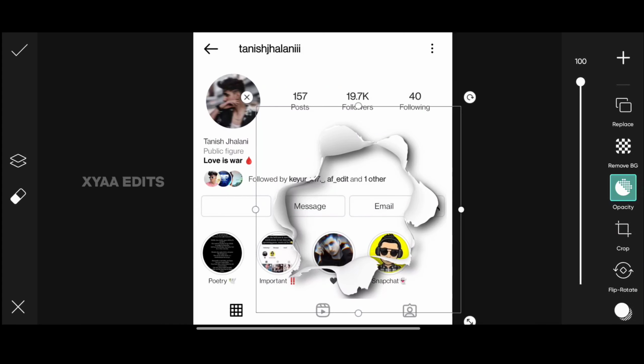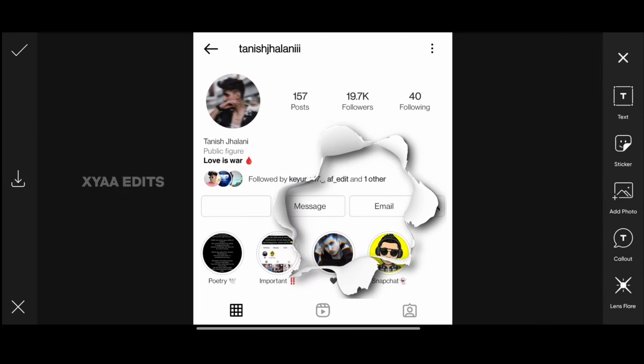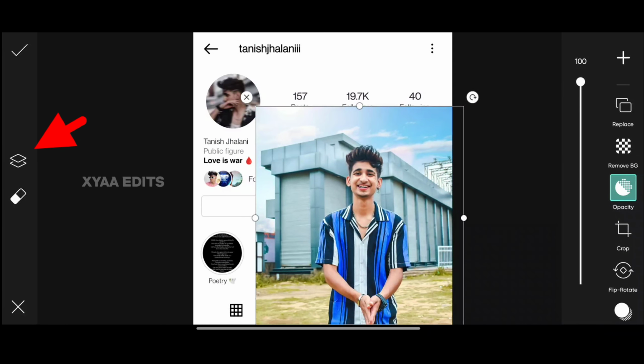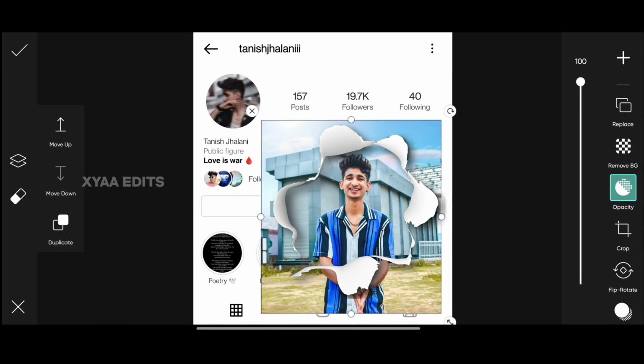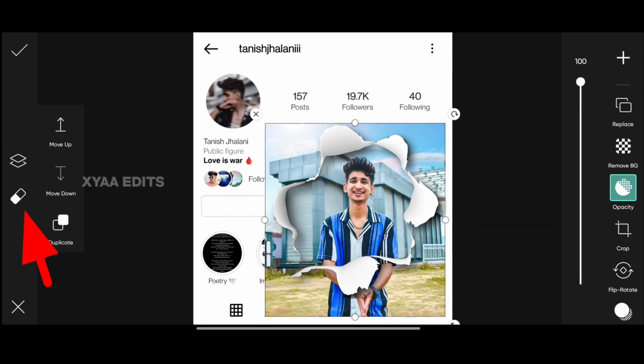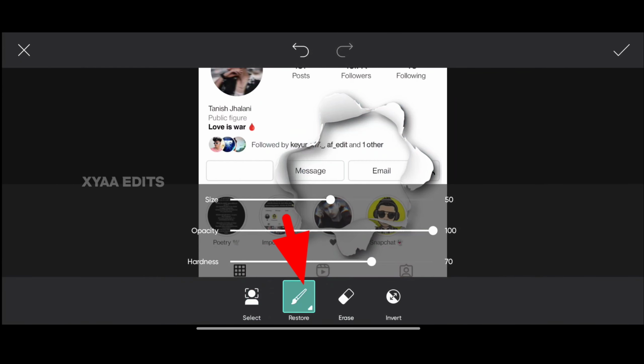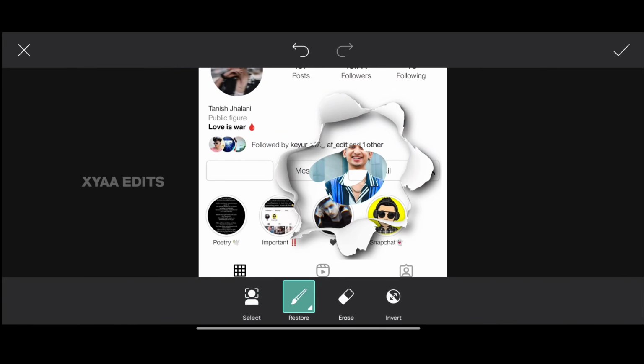Perfect. Now tap on add photo and select your model image. Model image, simply stretch it and arrange it like this. Now tap on layers, tap on mode and keep it perfectly like I'm doing now. Perfect. Now tap on eraser, tap on invert, select the restore option, increase the hardness and draw.